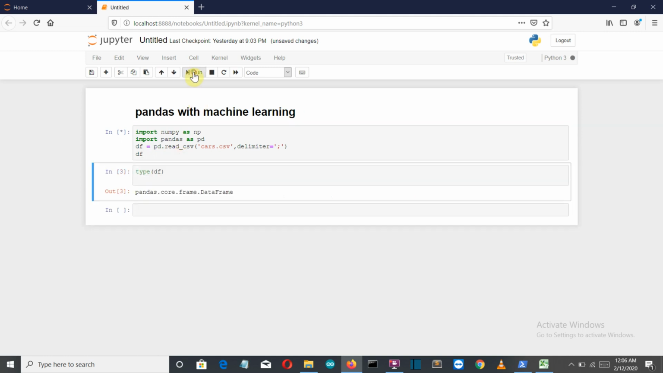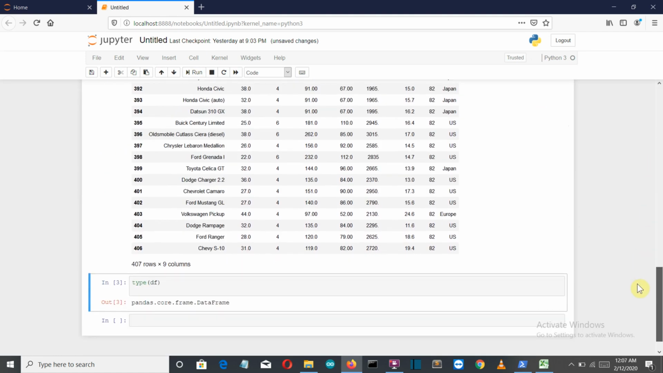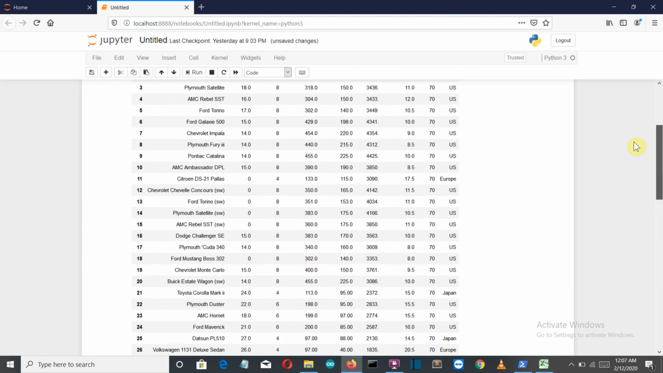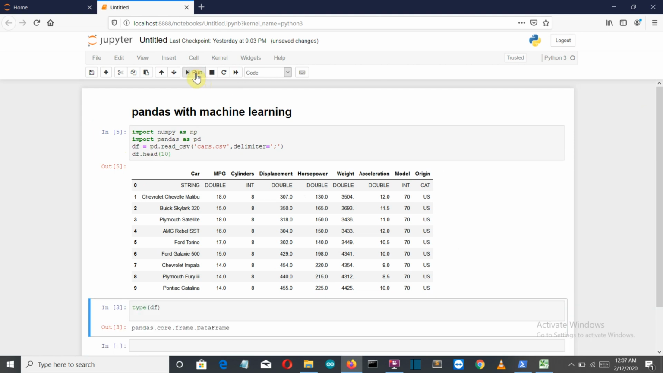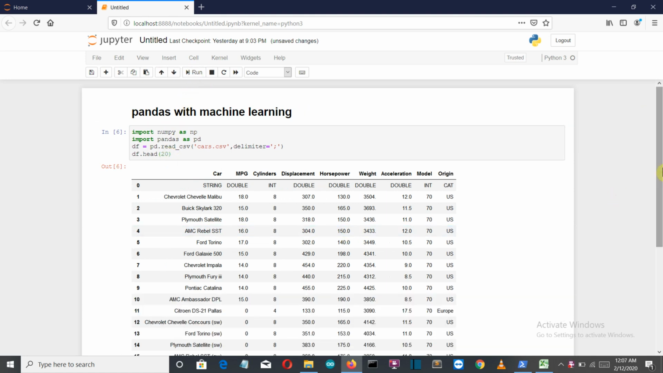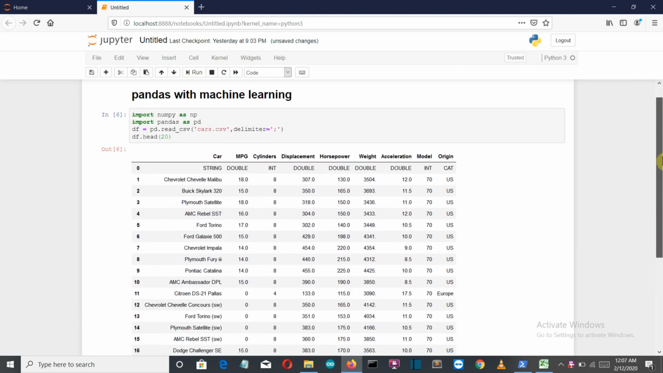database. Now if I only write df, then it will show the whole database here. There you can see it has 406 rows. Okay, so we'll write head only here, and you can also specify how many rows you want to see. You can write df.head(10), so it will show you 10 here. If you want to see 20, then you will write 20 here.